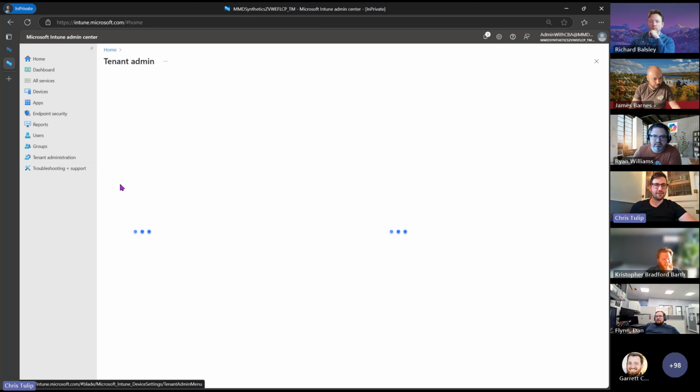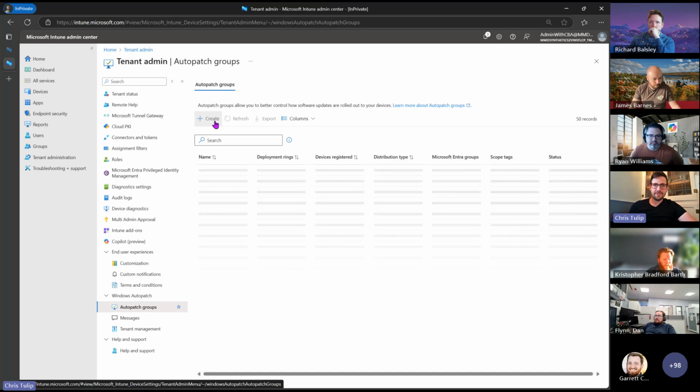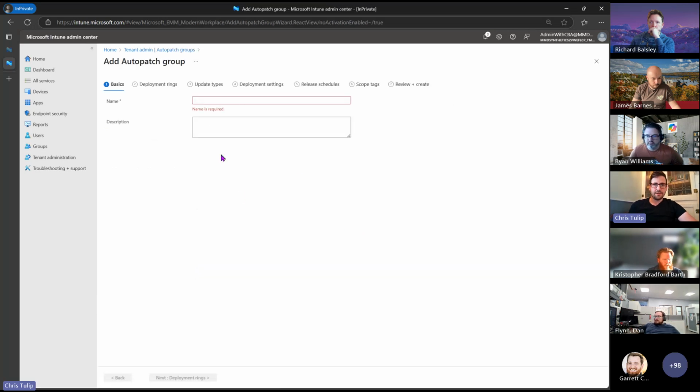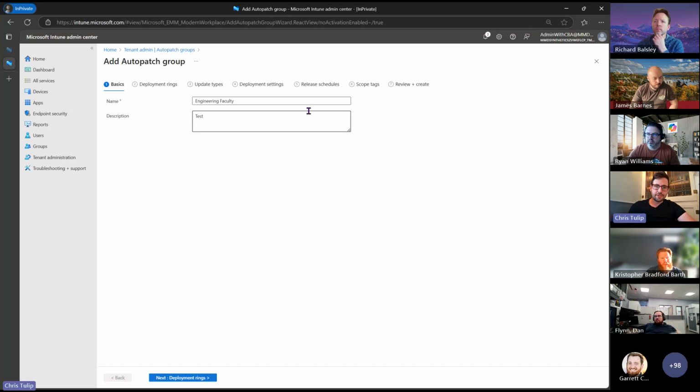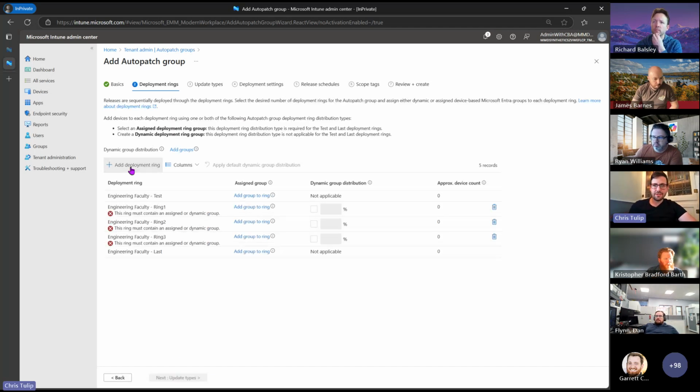How do you create an Autopatch group? It lives over in tenant administration. From there, you can click on Autopatch groups, and we can go create a new one. So let's just say this is faculty. I'm going to call it engineering faculty, because that's what I did. Apologies for the typing.